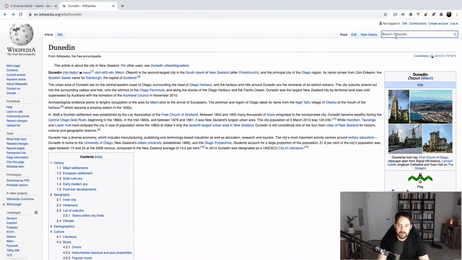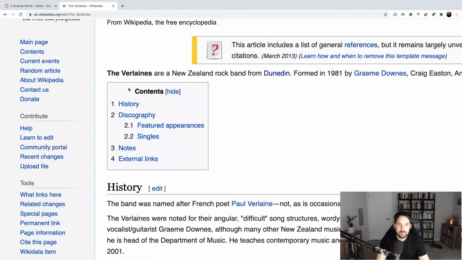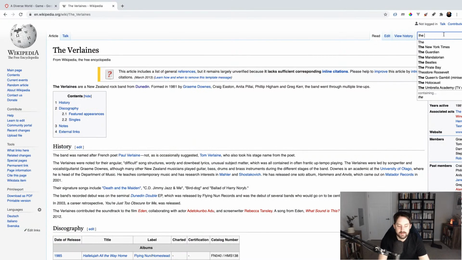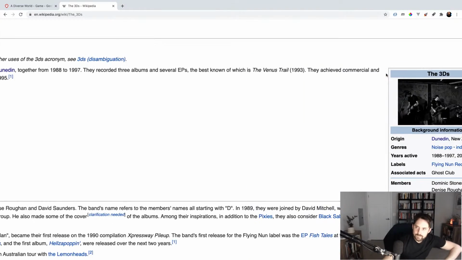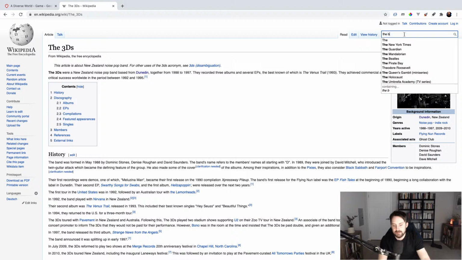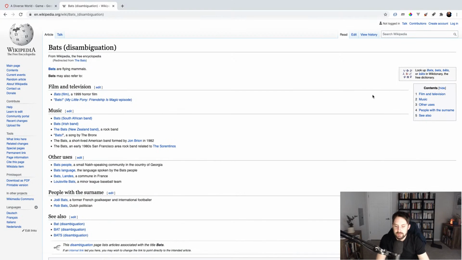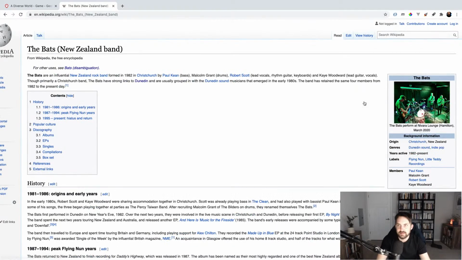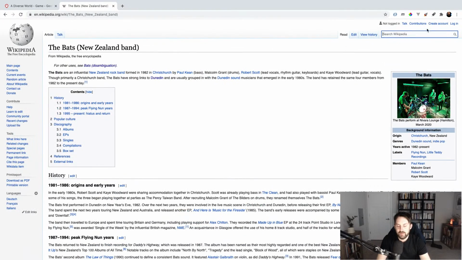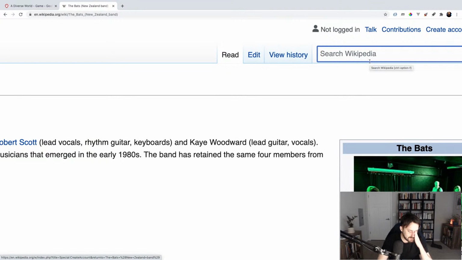Yeah, there's a band from here. There's a couple of bands. The Verlaines. It's a good band. The 3Ds. I think the Bats are from Dunedin. At least I know how to say it now. No, the Bats are. Oh, yeah. The Bats from New Zealand are also from Dunedin, I think. Oh, they're from Christchurch, New Zealand. But they have the Dunedin sound, it says. There's a couple other good bands, if I can remember.